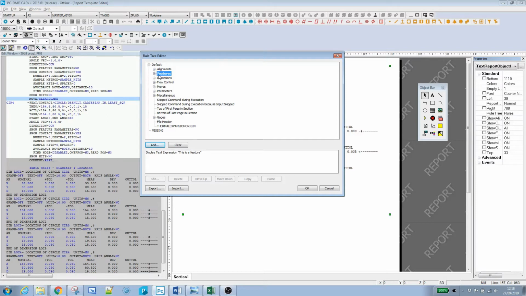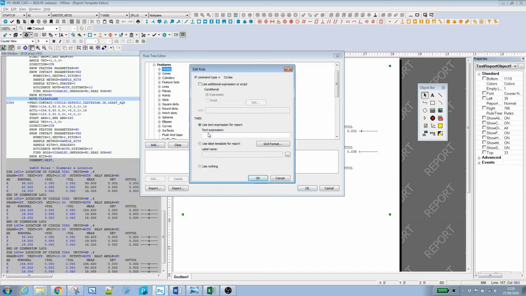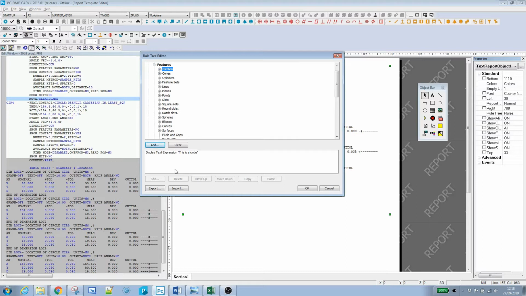The rules are hierarchical, so if we expand this, we can see we've got all the different types of features. So we've got circles. If a child has its own rule, so if I give a rule to circles, and again I'm just going to put a bit of text in, because circles has its own rule, that will supersede the rule that I've applied to features. So any other features will display this is a feature, circles will display this is a circle.